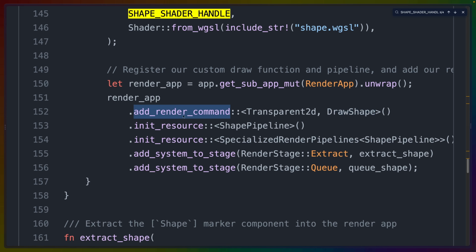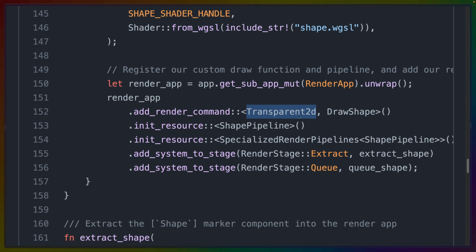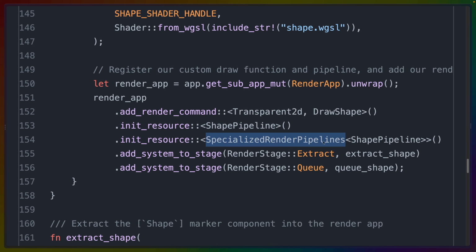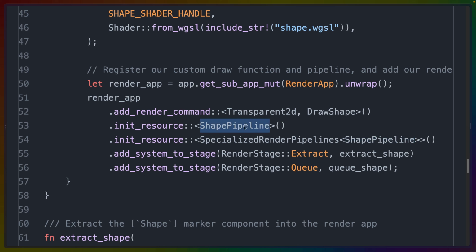So after setting up our render command, saying that we want to draw Shape, which is the type we defined earlier, in the transparent 2D phase, we initialize our shape pipeline, which we defined earlier. We initialize the SpecializedRenderPipelines ShapePipeline type. So we have our ShapePipeline struct resource that has a FromWorld implementation and gets constructed for us. And then we also construct the specialized render pipelines for the shape pipeline, which we've also implemented. And then we have two systems. We have extract_shape added to the Extract render stage and queue_shape added to the Queue render stage.